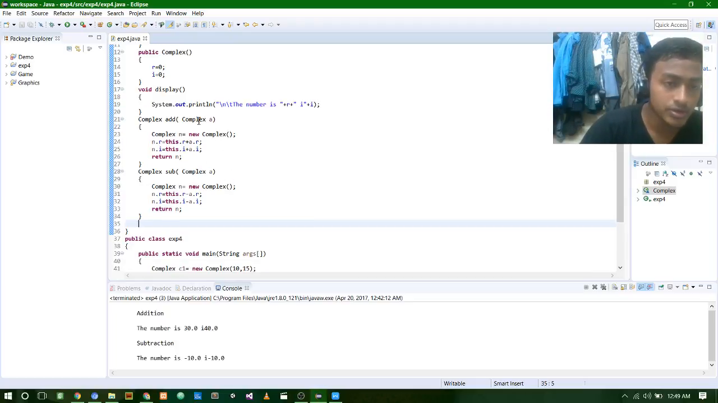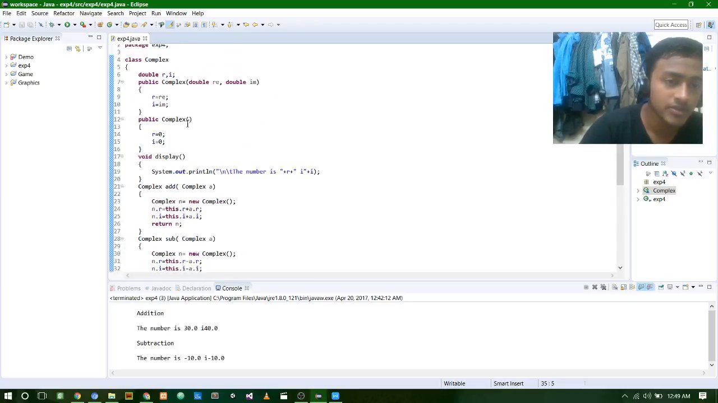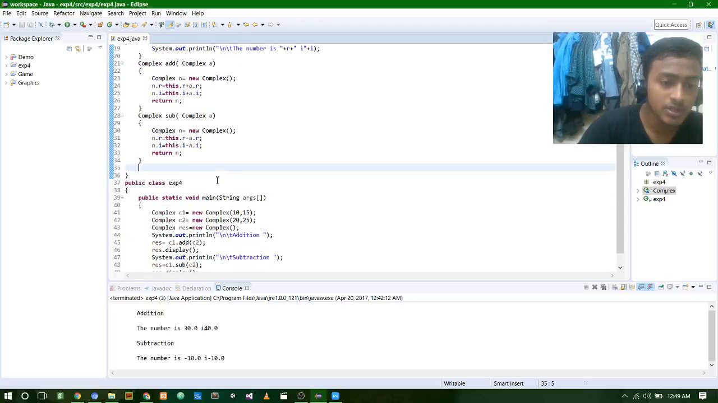So to these functions we pass an object of complex. We don't pass the variables directly, we pass an object a of complex. So we come here and then we make another object to store the value, and this.r and a.r. So that's how it works. We are passing one variable and we are adding using another one. So that's what is happening here.